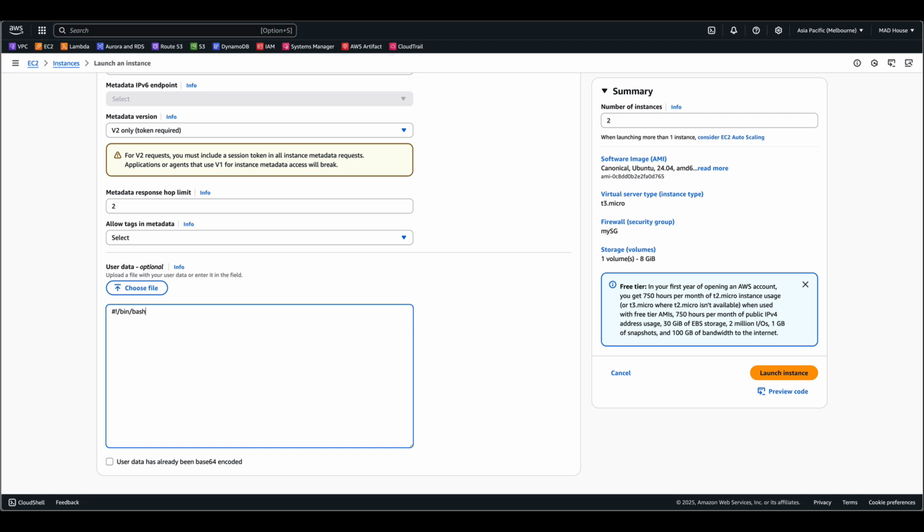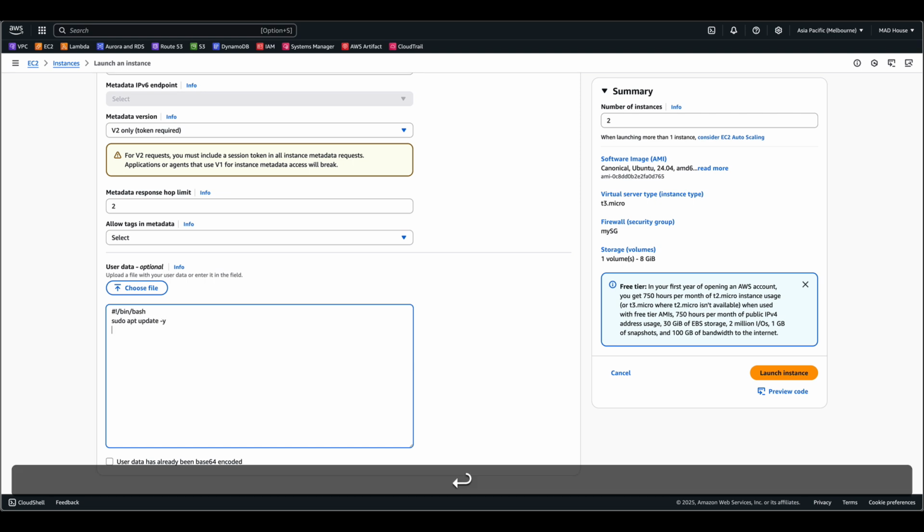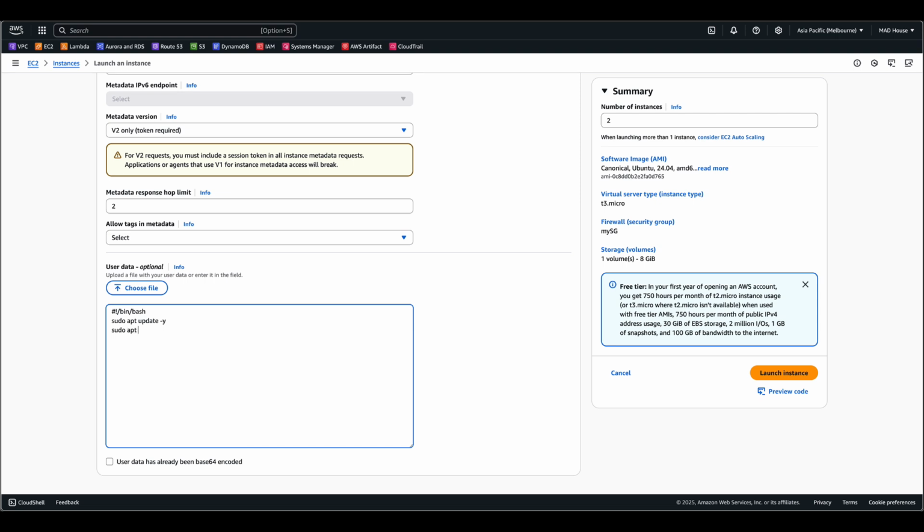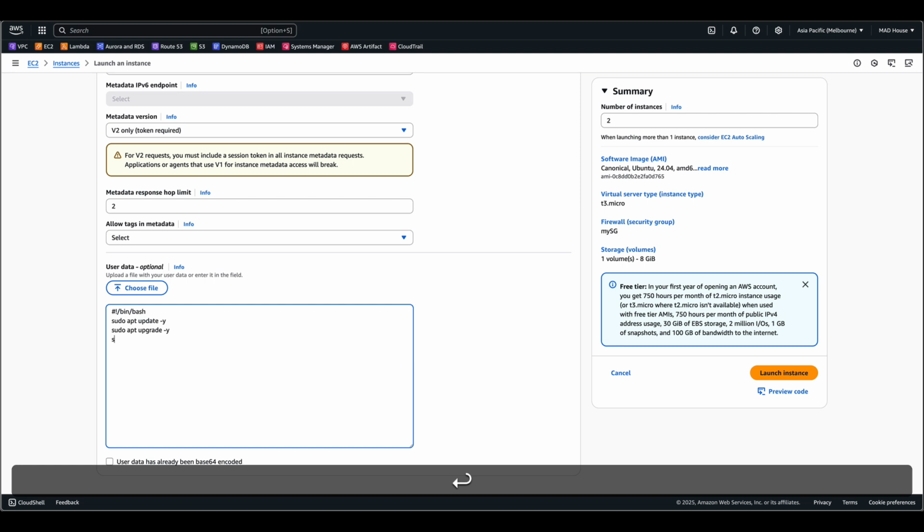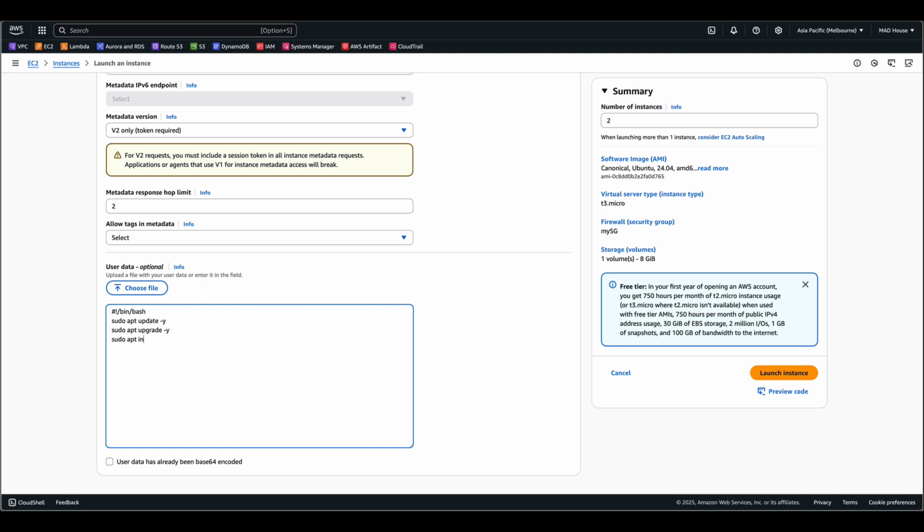Linux is very choosy. No typo, no extra spaces, and no uppercase. So the command is sudo apt update -y. This is the first command. Sudo apt upgrade -y, which is the second command. Sudo apt install apache2 -y, which is we are installing the web server.